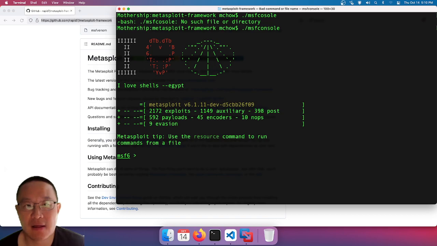Okay. So the latest Metasploit currently has 2,172 exploits, 1,149 auxiliary helper tools, like scanning tools, 398 post modules, 592 payloads, the list goes on. First thing is the tip that says, use the resource command to run commands from a file.